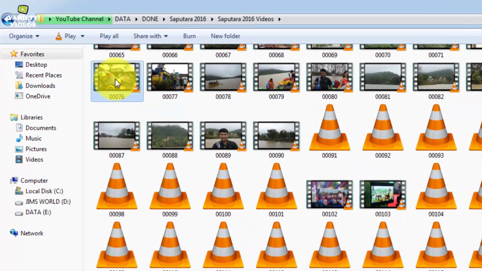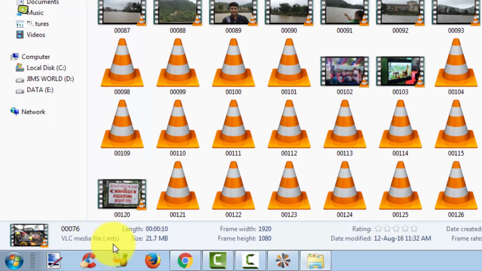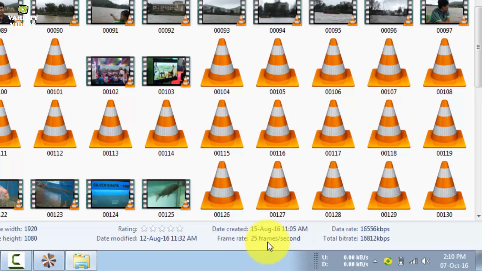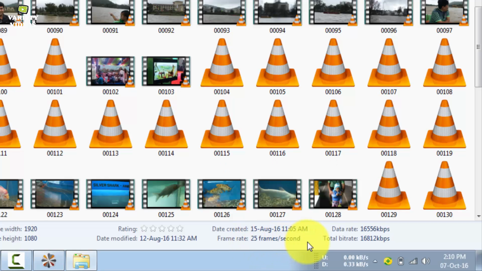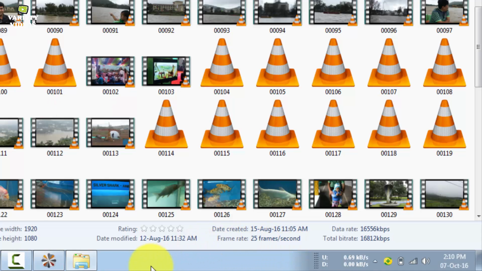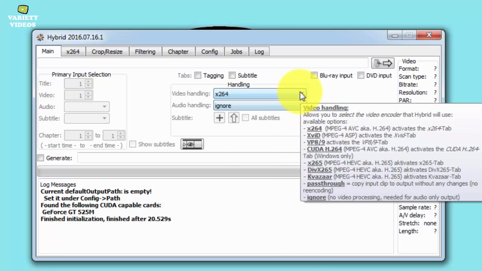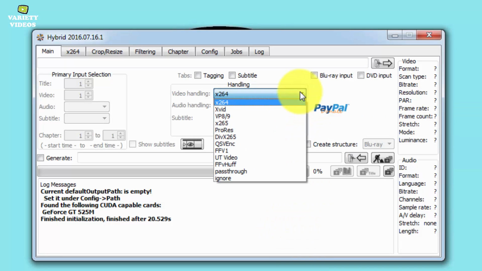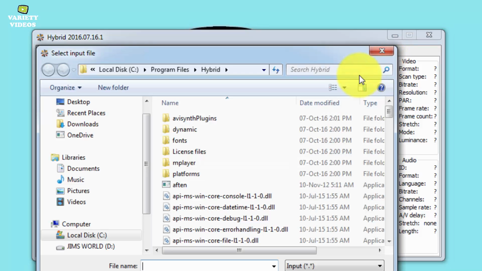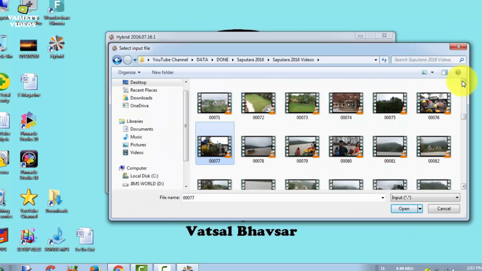And here is the file which we want to convert to a 60 frames per second file. This is a .mts file, it's a full HD file and it's a 25 frames per second file. Now select the video handling X264 and click here to open the file we want to convert. And then select the file.